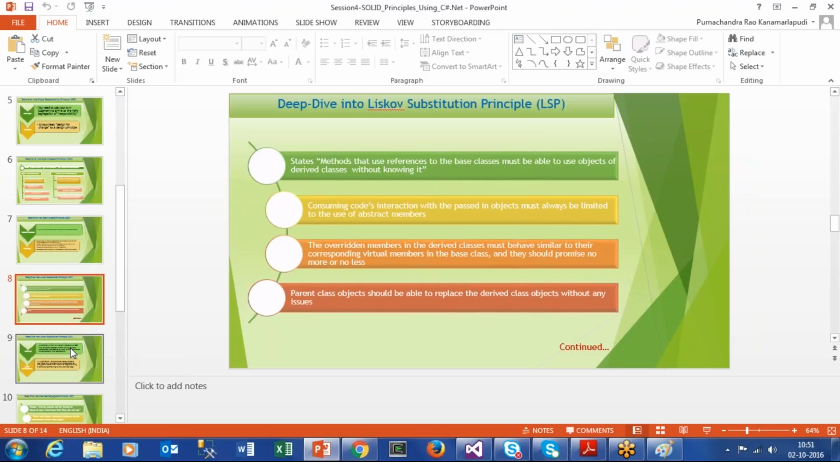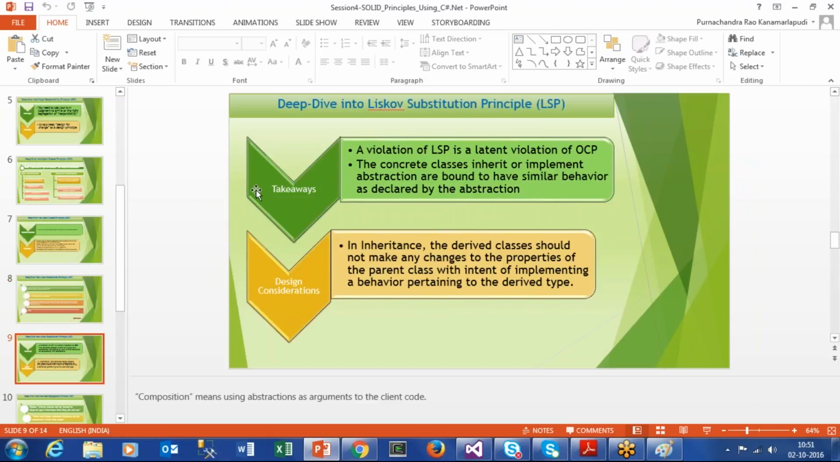Okay, let's go to the takeaways and design considerations. I just explained all those things. I have written only those things here. You just go and read them.